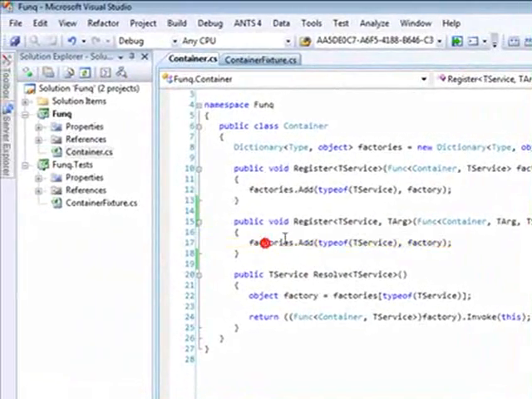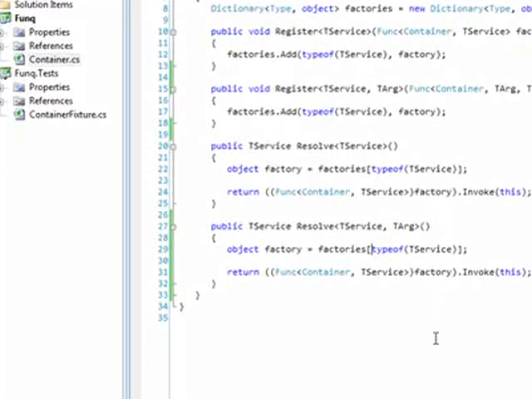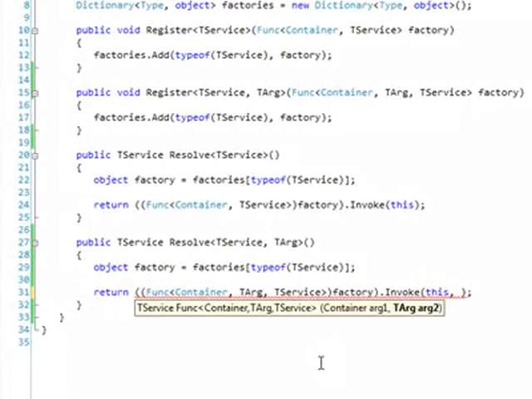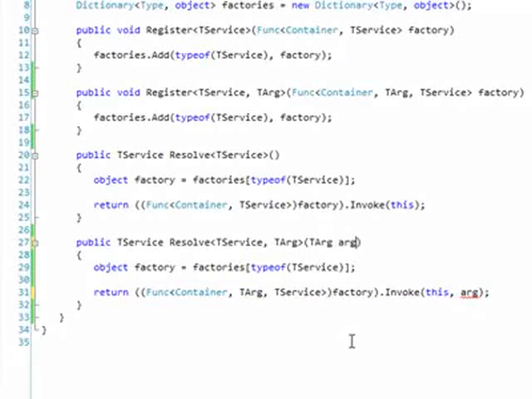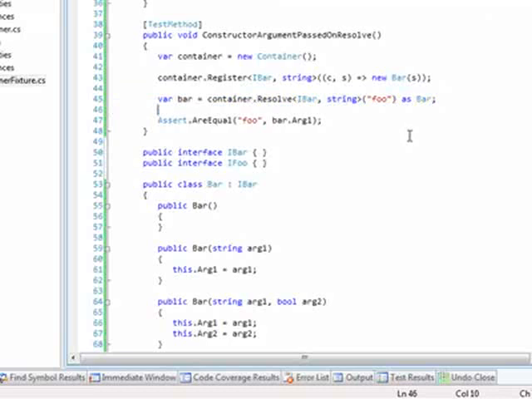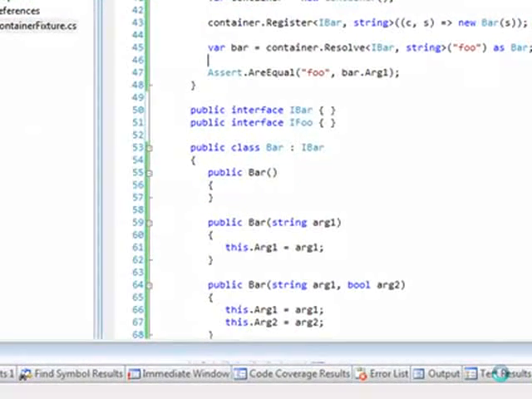We are reusing the add method to the factory. The key is still the service, and for the resolve we're going to change the signature of the method by adding the TArg and casting it to the proper type. Now at the invocation of the factory we pass the argument that we will be receiving in the resolve. So now that compiles, let's run the test and see if that works.